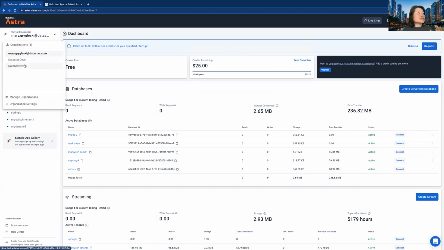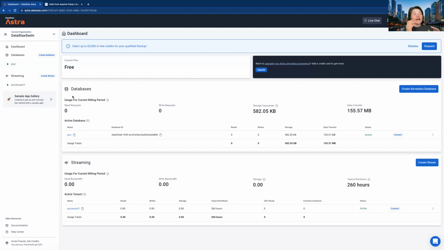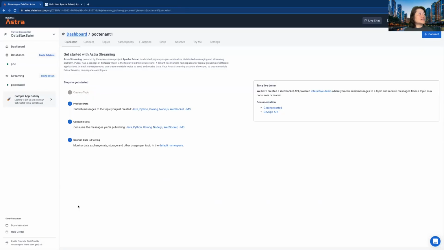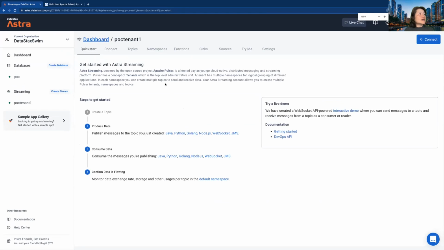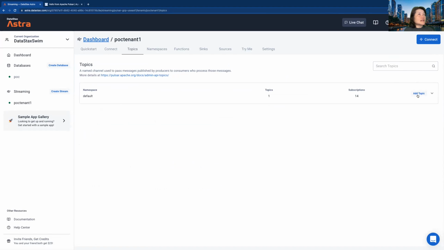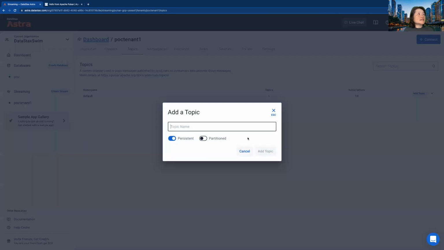In this case, I already have a topic in here I want to share. So I created my tenant. It's called POC tenant. And over here too, you can follow this: getting started with Astra Streaming, you get a set of instructions. How do you create a topic? If you create a topic, it goes in here. It's kind of simple, right? In this case, add a topic.